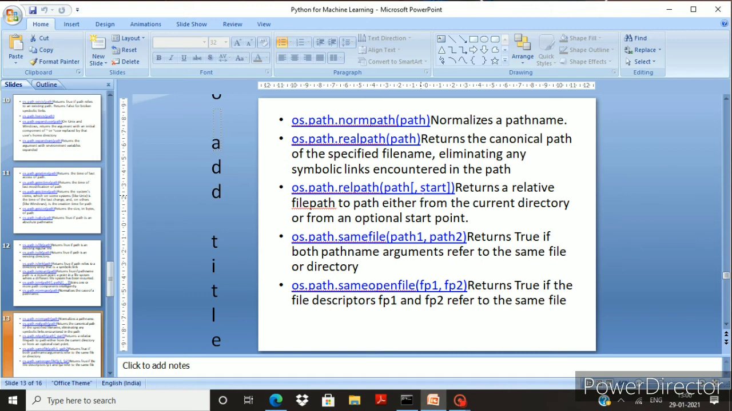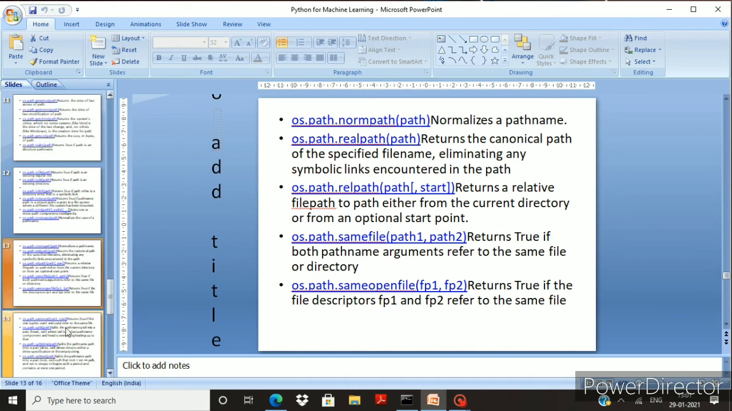Next one is os.path.samefile. If both file names refer to the same content, then it will return True. If both refer to different content, it will return False. Next one is sameopenfile, that is if there are some file descriptors, it will return True. This one we will study later, what the file descriptors are, and another concept we will discuss later.